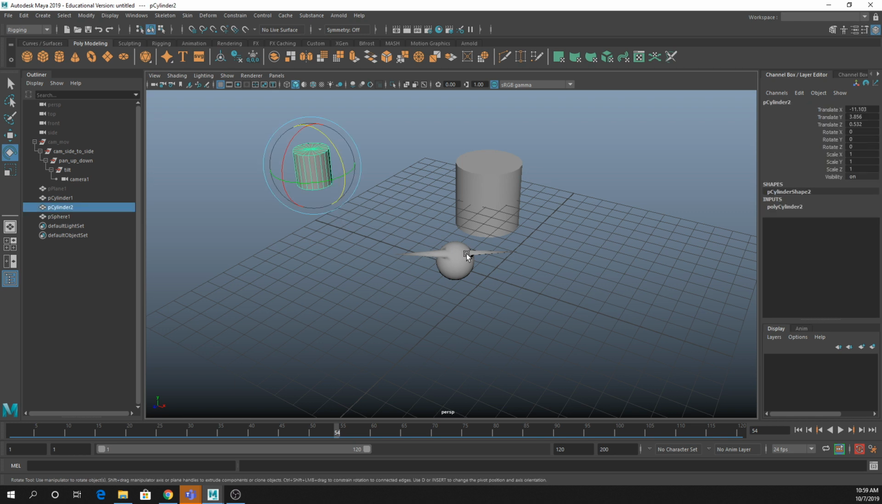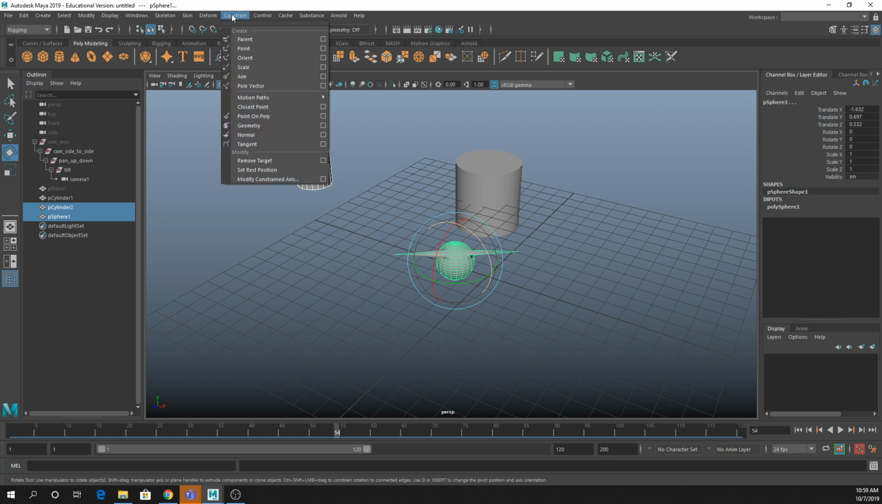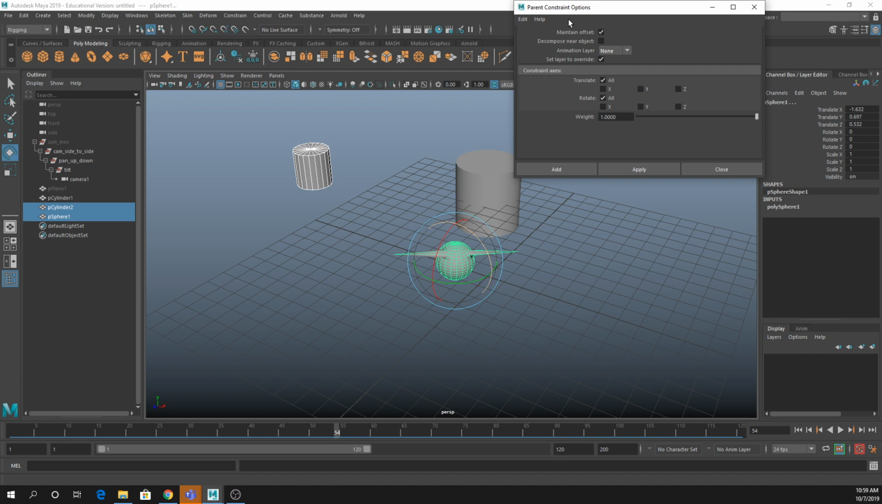There's another option which is usually better to use if possible. Sometimes it doesn't work and it's casually broken, so I'll just make two constraints. They work the same. But there's the parent constraint, and that is for both translation and rotation. Not scale, just translation and rotation.